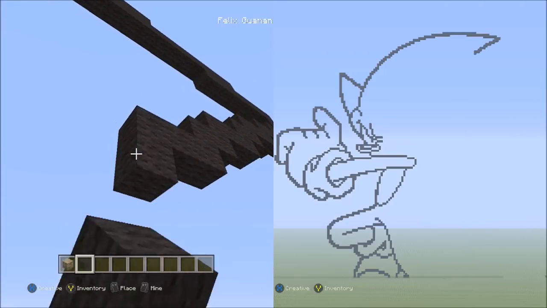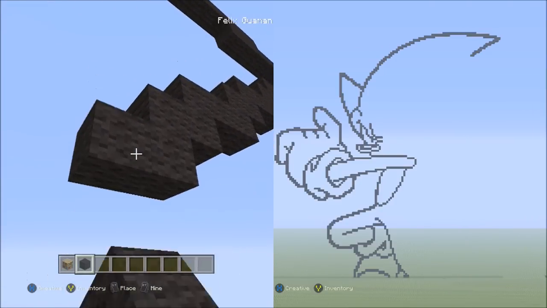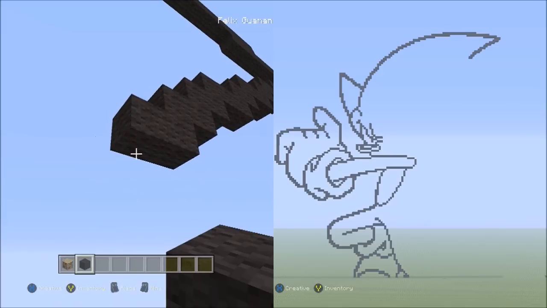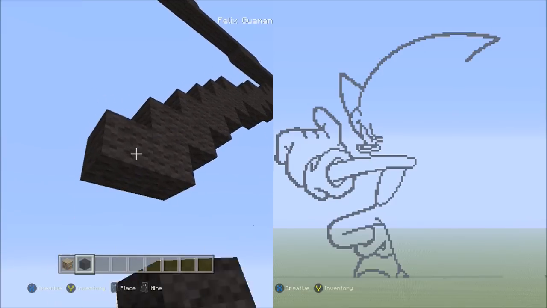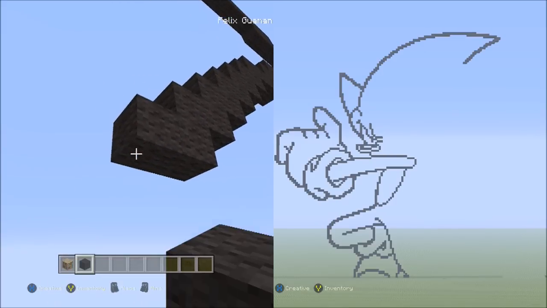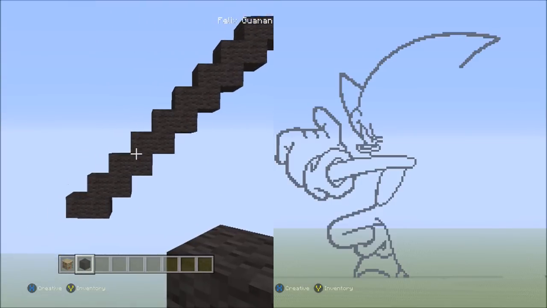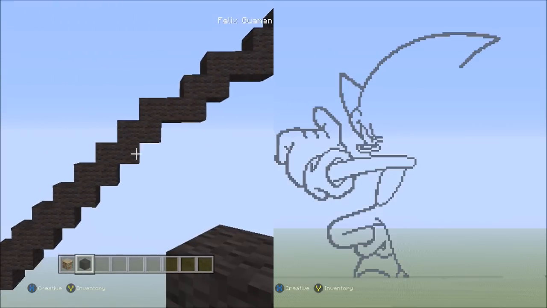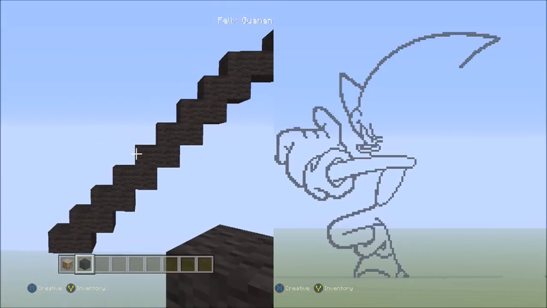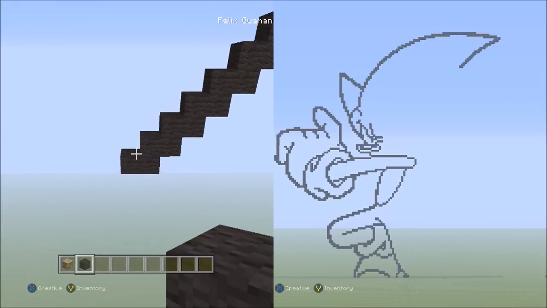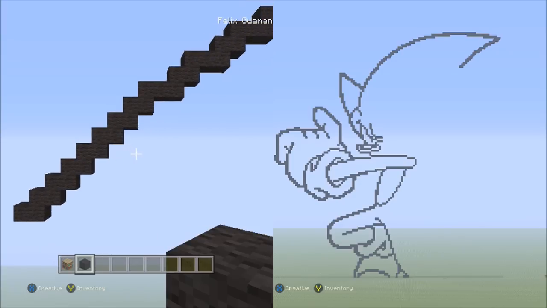So that's 1, 2; 1, 2; 1, 2; 1, 2; 1, 2; 1, 2; 1, 2; 1, 2. So there should be 8 of these 2 blocks. So that's 1, 2, 3, 4, 5, 6, 7, 8. So it should look like this.